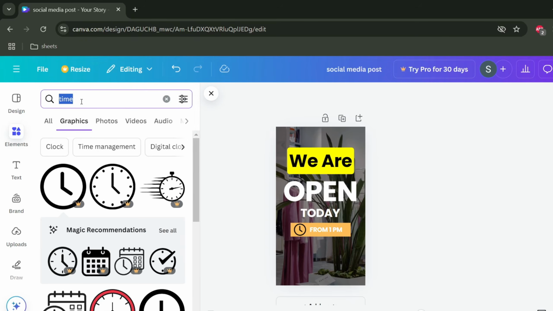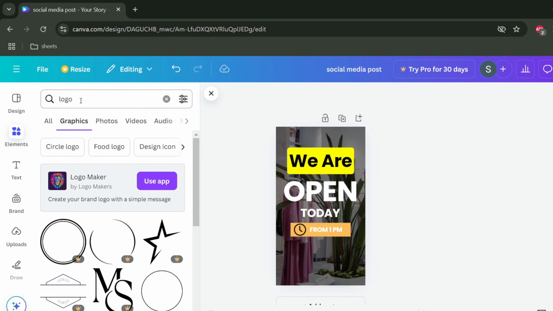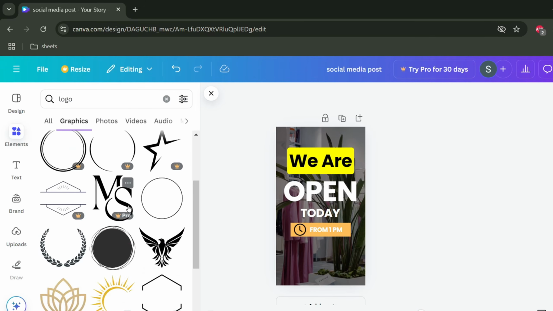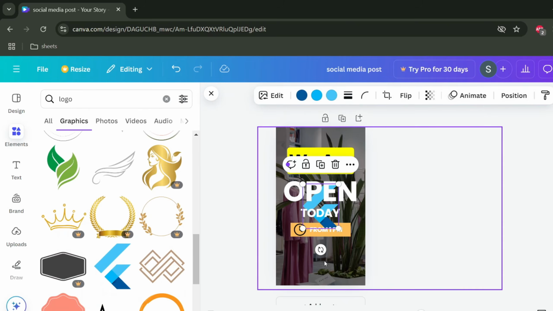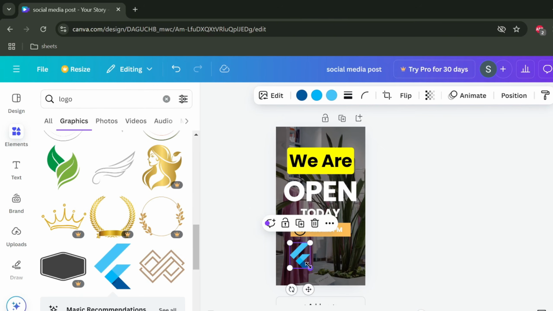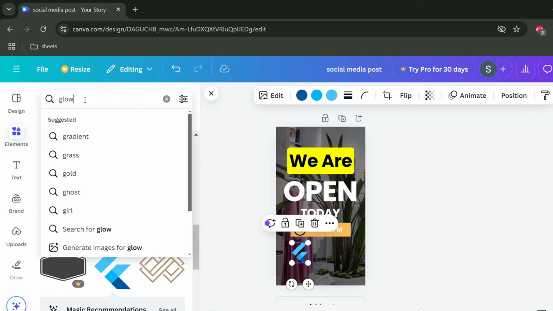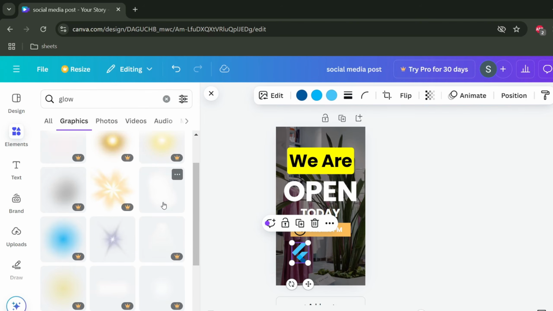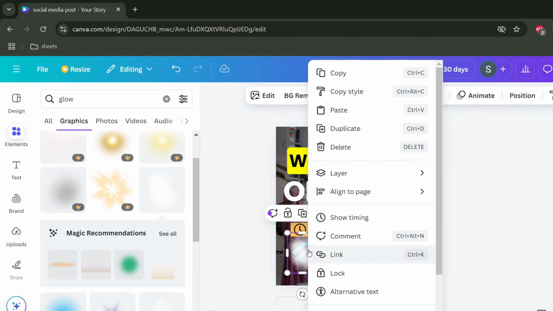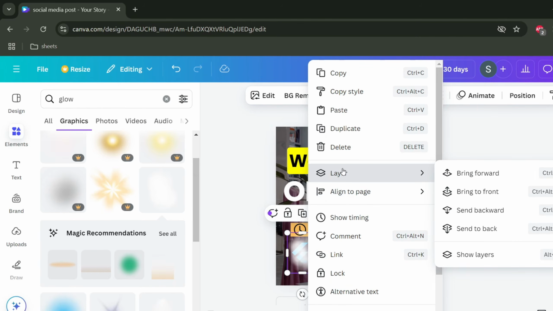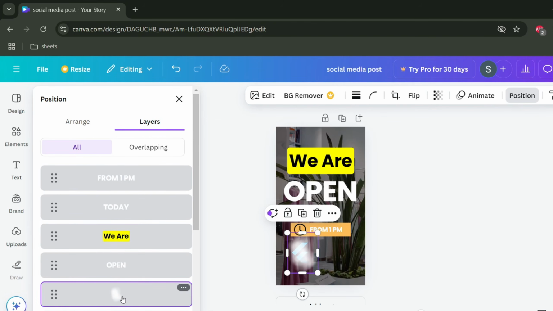Use a brand logo. Let's use the glow effect. As you can see, it has completely blocked the main image, as I wanted the glow effect to be behind my logo. Here is the solution. Simply right click and you will see Layer, then click Show Layers. You will see all the elements. Now just adjust the position of the element you want to bring backward or forward.